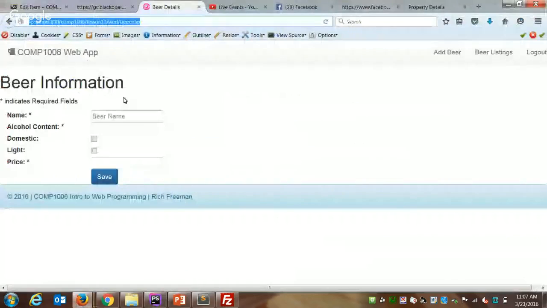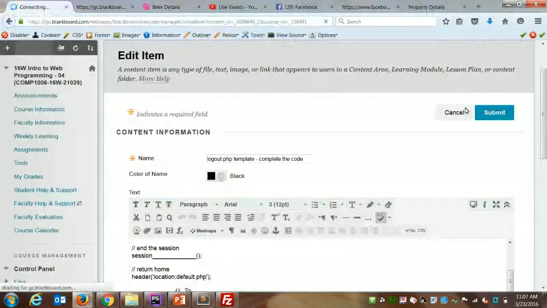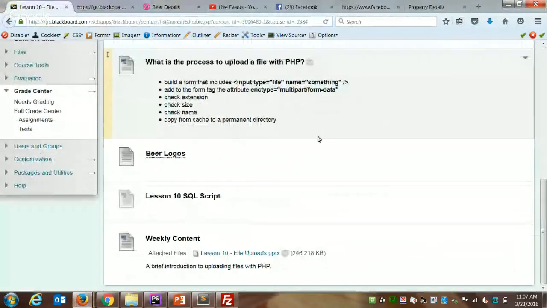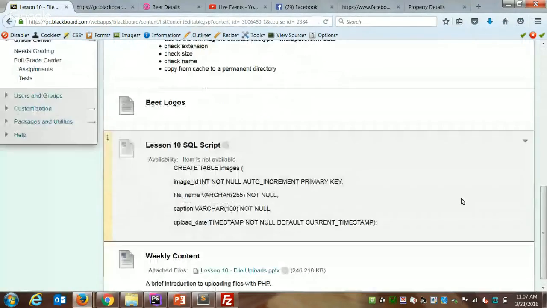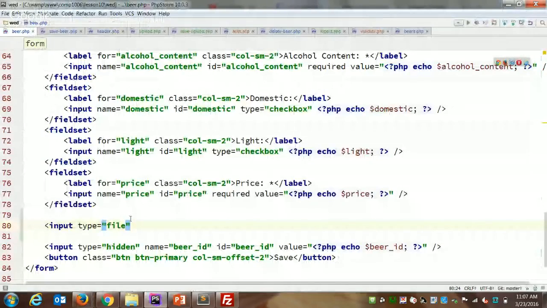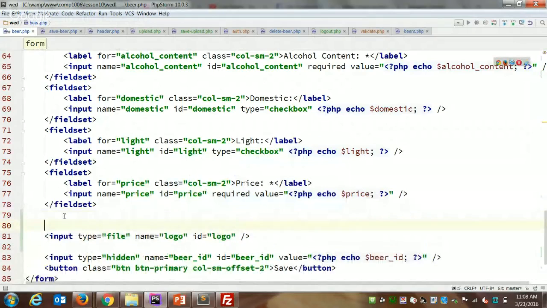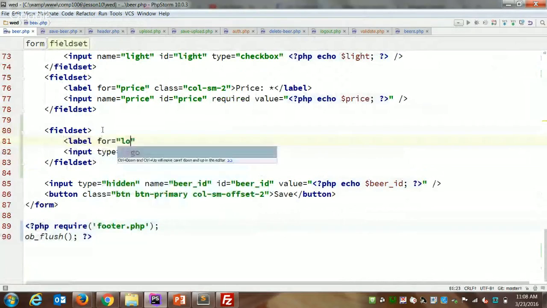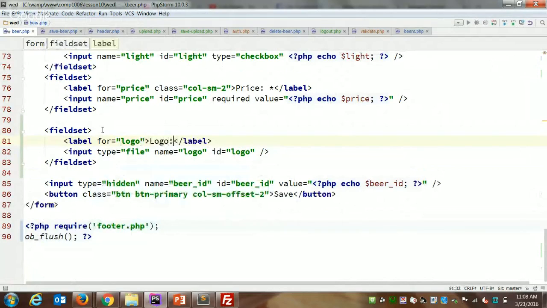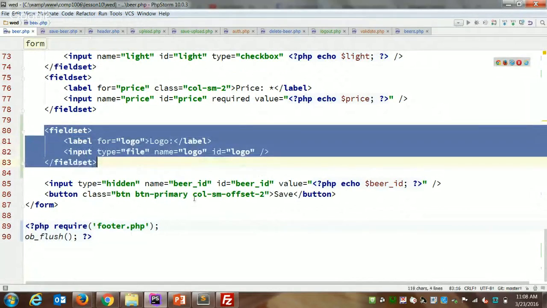And what do we want to call this? We're going to need a new column in our database, as Omar suggested in a minute. I've already given you the script for this. Oh, no, I didn't. Okay. Let's call this input type equals file, name equals logo, ID equals logo. And we'll have to put this in a field set with a label. There's all our new HTML.